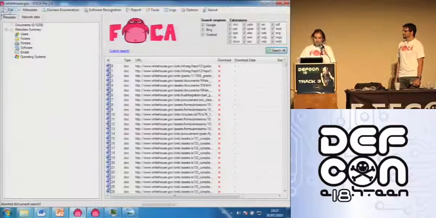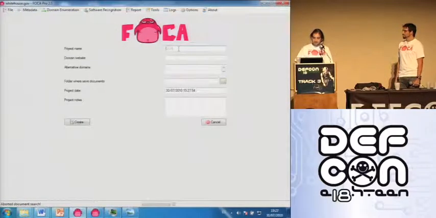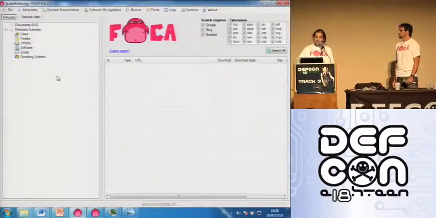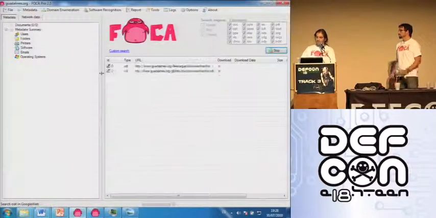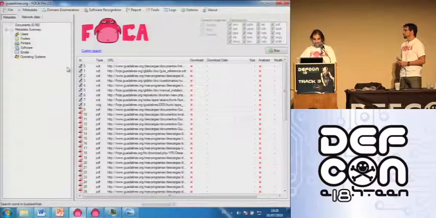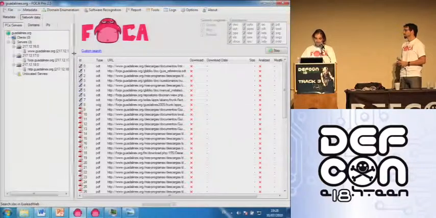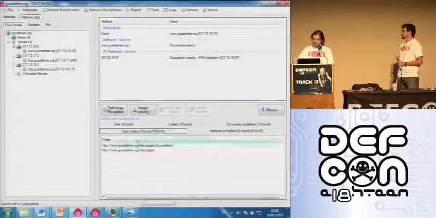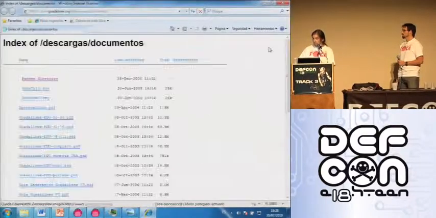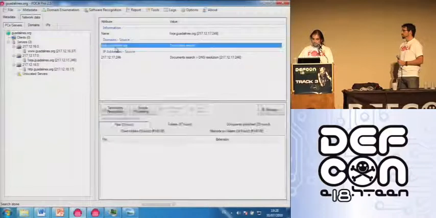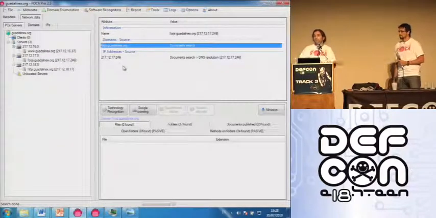So let's stop this project and let's do another one with the Spanish Linux, wada-linux.org. And we are going to do the same in this example. There are only a few documents, 60 or 70 documents. And this is quite nice because FOCA is working, and at the same time, FOCA is analyzing the information of whole documents. And this is Guadalinex. As you can see, there are directory listings that you can open automatically and search for all. There are 33 unsecure methods on the server. You can do a lot of things. You can do it manually, but FOCA does it for you. You don't have to worry at all.